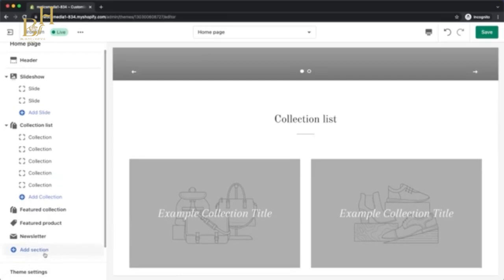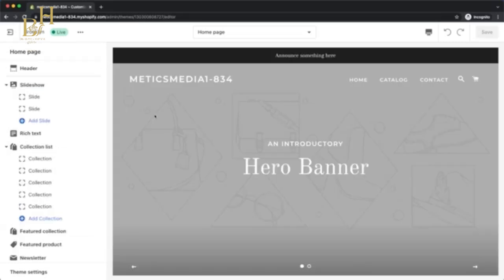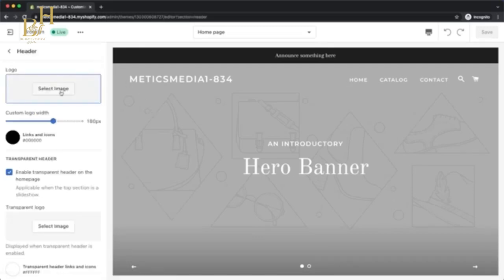If you want to add something new, we can simply click on Add Section on the left side and choose what kind of content we would like to add. So let's now start adding content to our homepage. We're going to start by adding a logo to our header. So we're going to select our header on the left side and then click on Select Image.